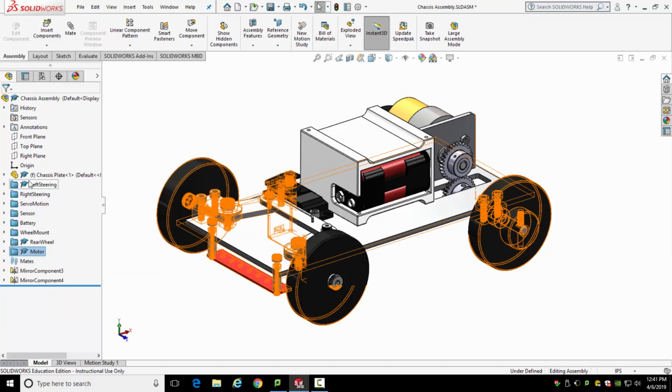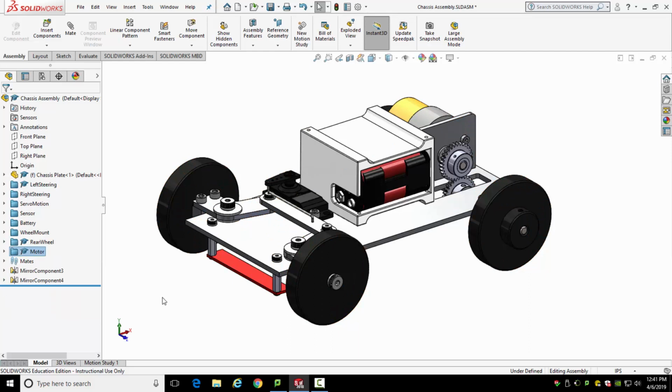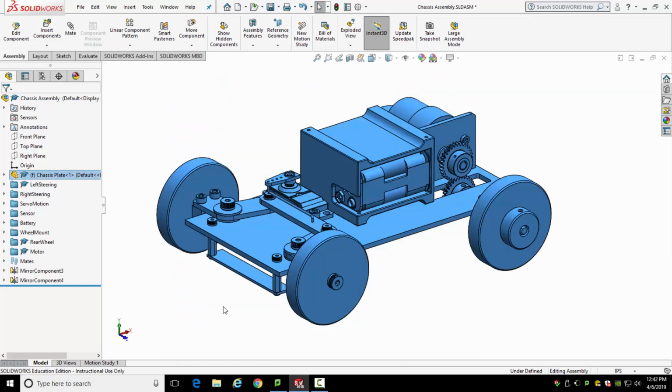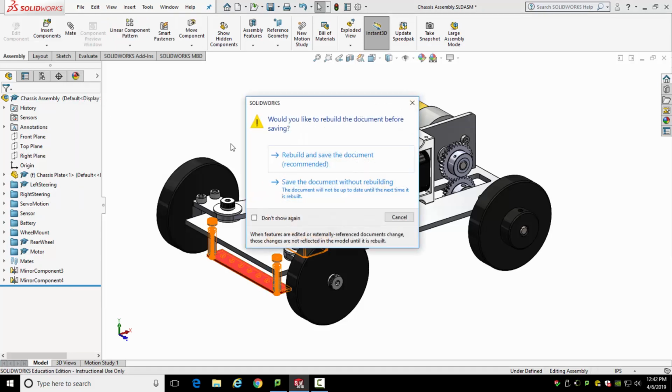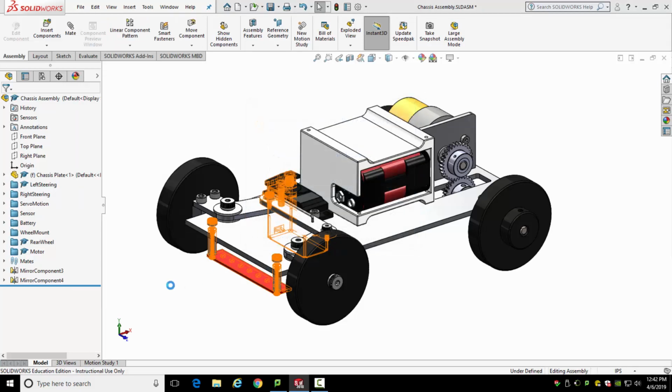Now let me see. I'll just collapse all these. And I apologize for this highlighting. I'm doing this on a school computer, and it runs a bit slower. So I might go ahead and hit save. Let's rebuild. And again, let's jump into our motion study.